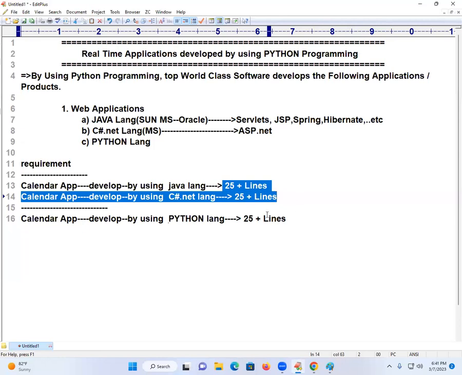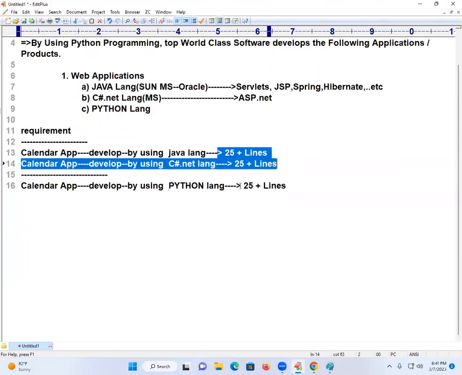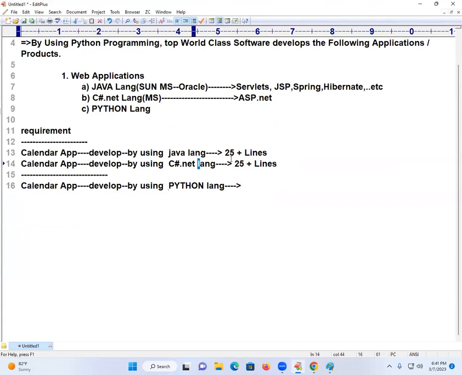So writing this many lines of code is easy or difficult? Come on, spell out. First of all, coding is easy for you or difficult? 100% difficult. Nothing to think about it. People don't know coding. But Python coding is easy for a BCom student also, a Bachelor of Arts student also.